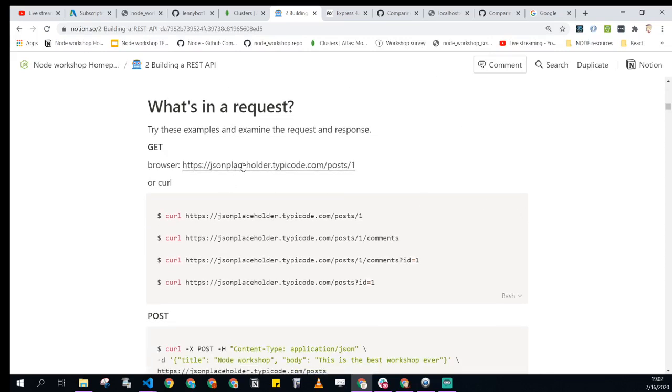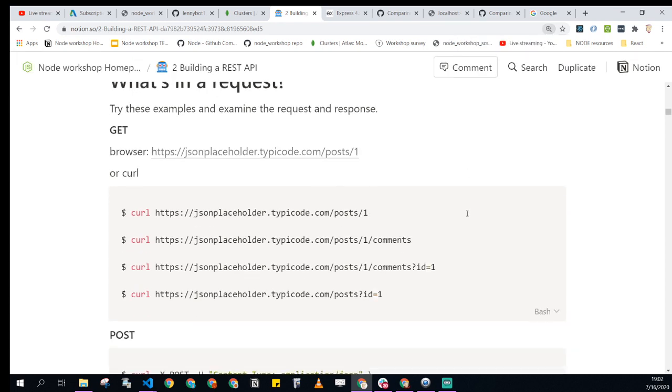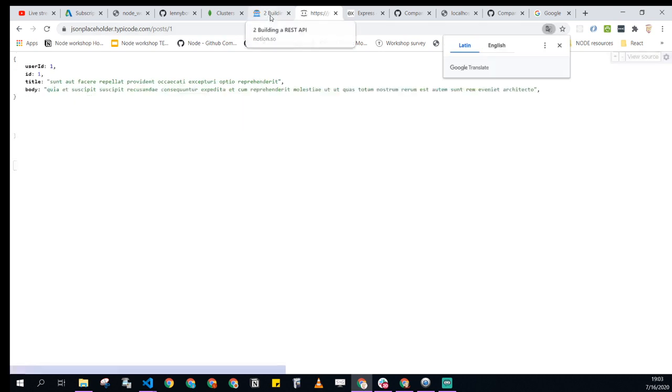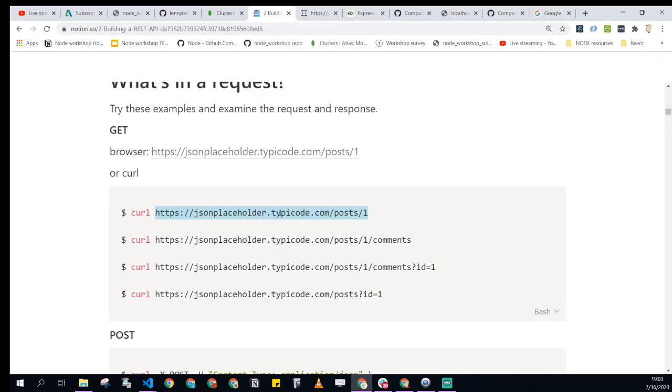There's this thing called JSON Placeholder. It's one of those fake APIs. If you've never used fake APIs, these are deployed services, deployed servers online, and we could just test them out, and they always respond with some sort of data. So like that, we could also test it in curl.